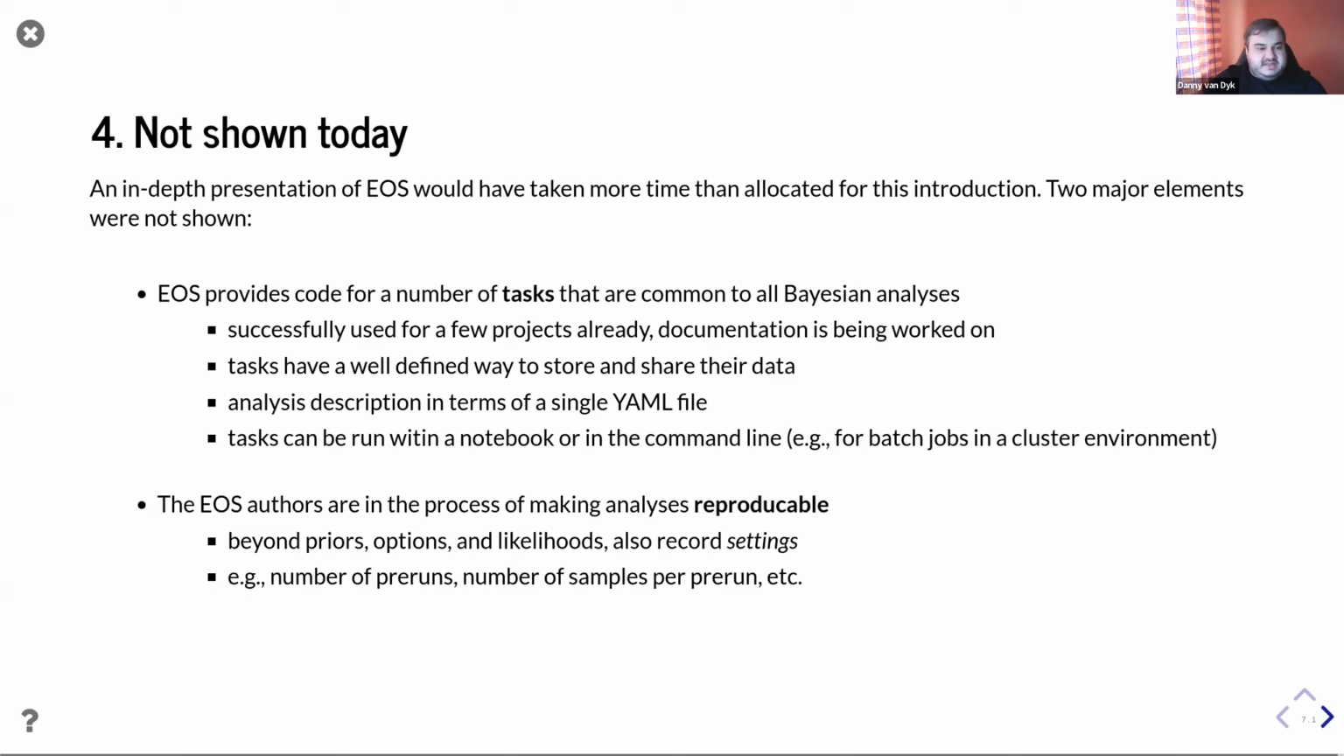The second major item is that we are in the process of making our analyses reproducible. So beyond recording the priors, the options, the likelihoods of our analysis, we also want to record the settings. That is the number of pre-runs, the number of samples per pre-run, the overall number of samples returned for the whole analysis, and so on. And we're making progress in this regard, but this is not quite complete.